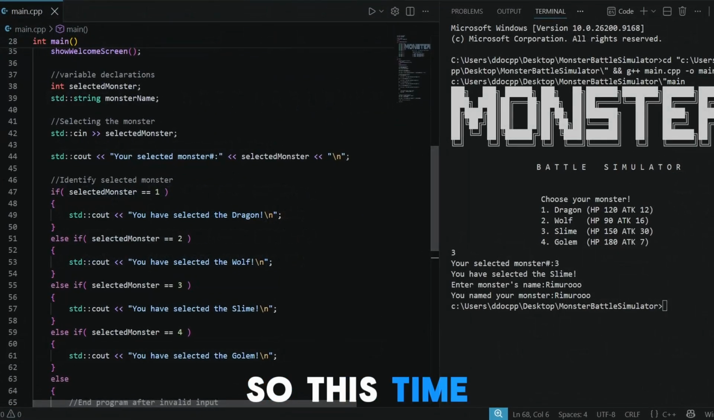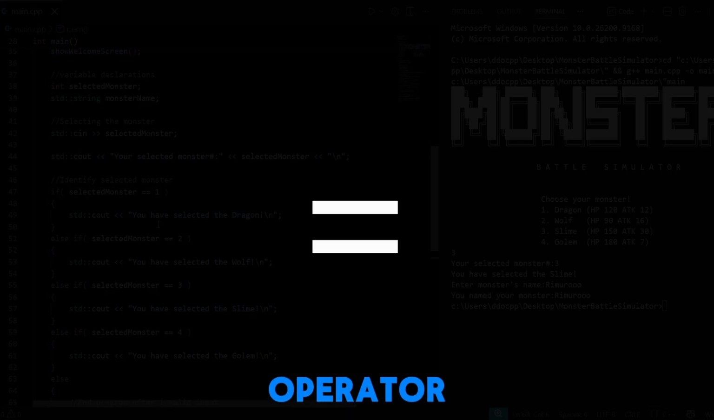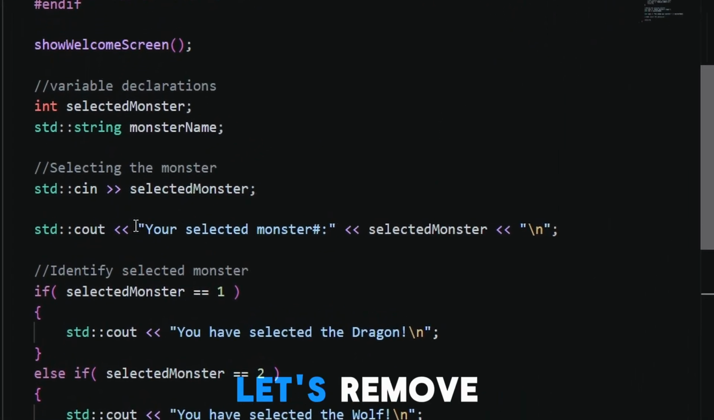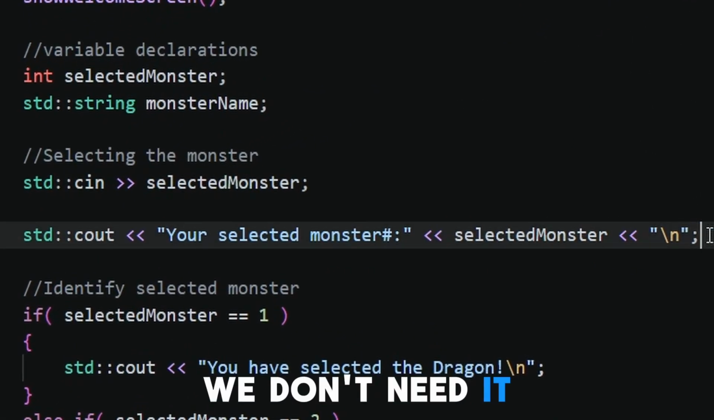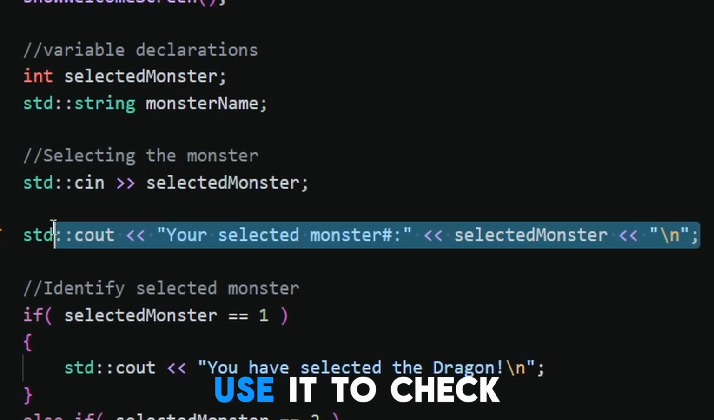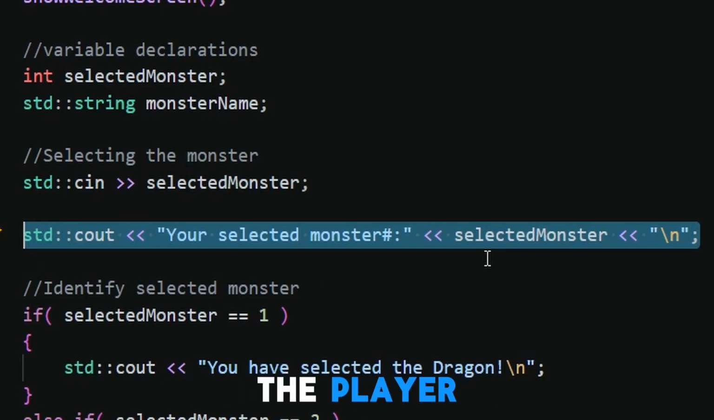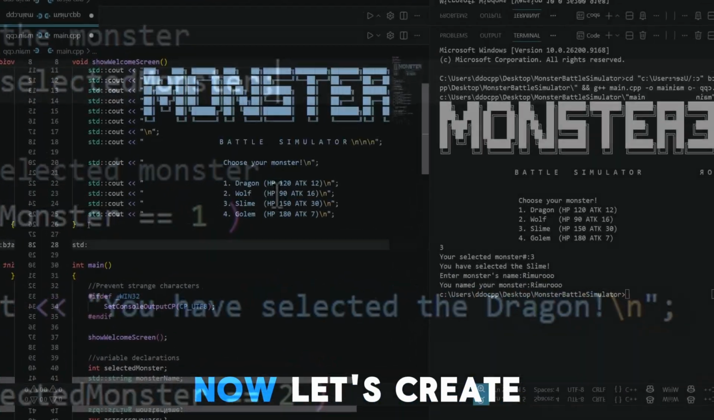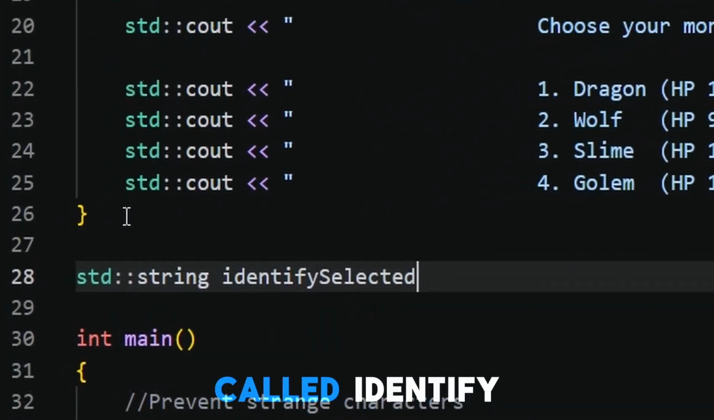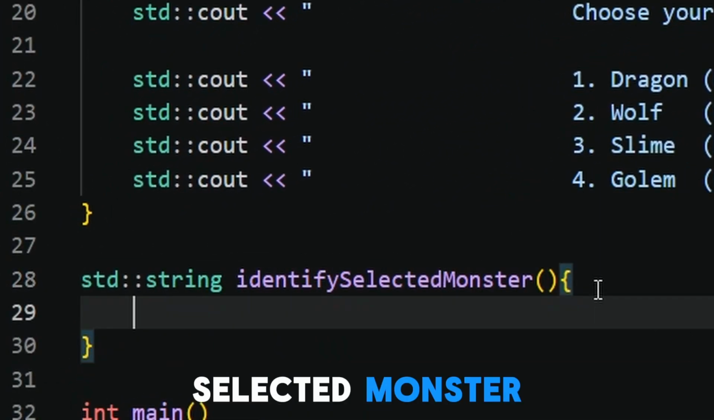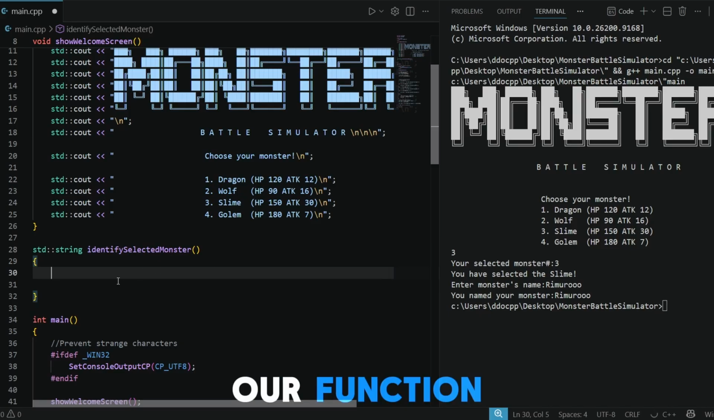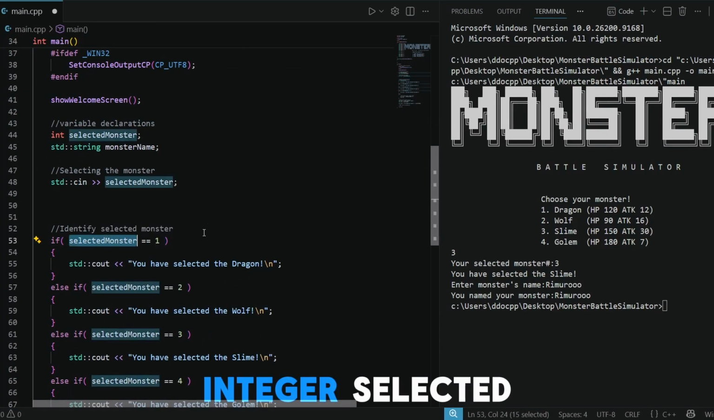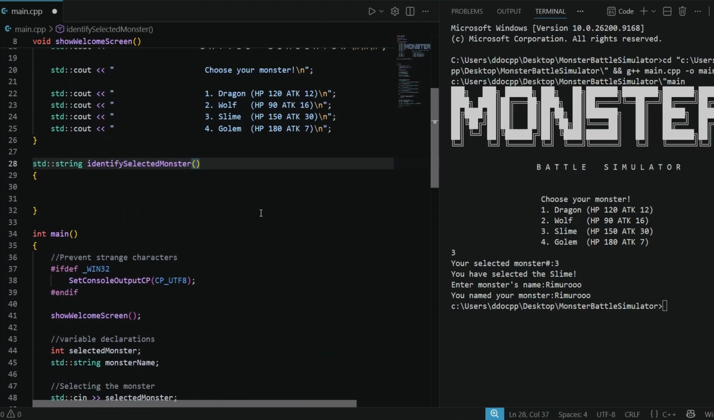Okay, so this time, let's take a look at the assignment operator. But before that, let's remove this part. We don't need it anymore. We originally used it to check which monster the player selected, but we'll be doing that in a different way now. Let's create another function called identifySelectedMonster. This time, our function will receive an integer selectedMonster.